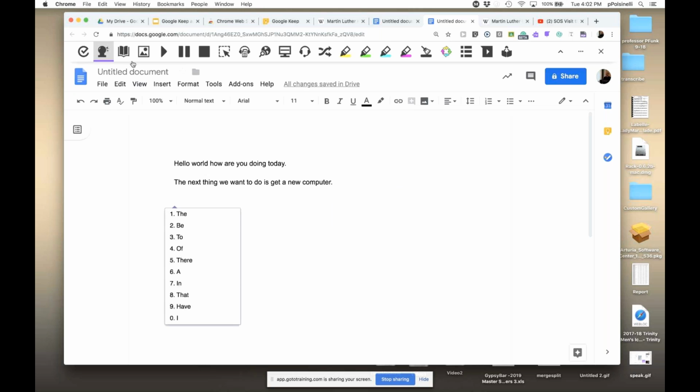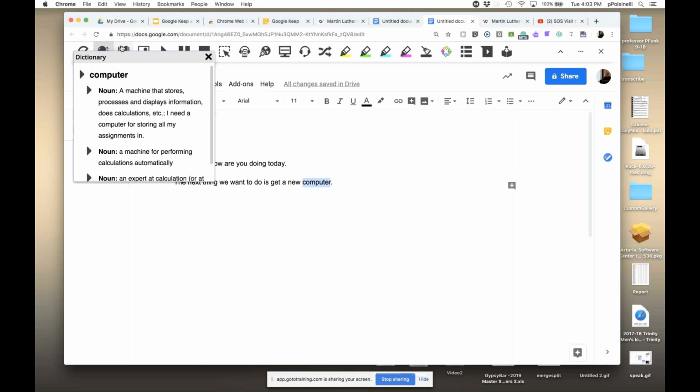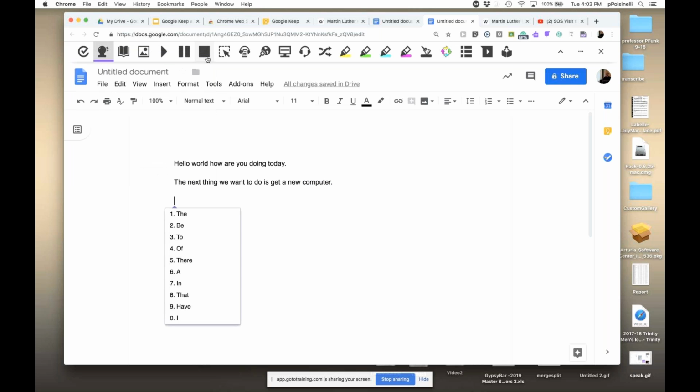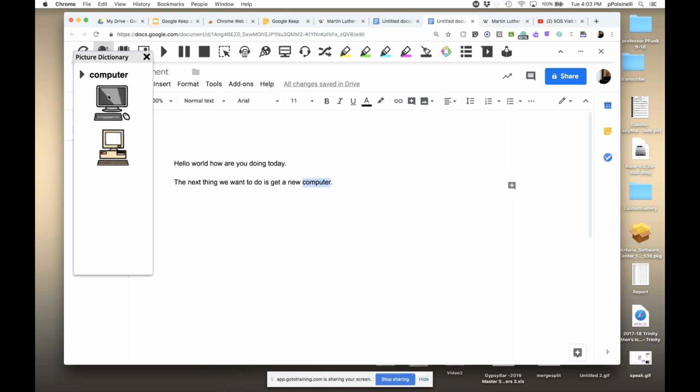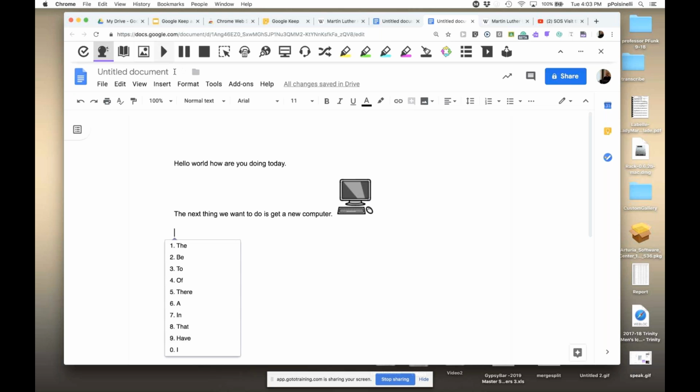The next thing is a dictionary. Okay, so now if I select a word and I click here for the dictionary, it will give me a definition of that word. I can also use the icon next to it, where you'll see here it's like a little picture, and that's the picture dictionary. When you click the picture dictionary, it gives you these little pictures, which actually, if you want, you can drag those and put them into your document. Okay. So, these are some various different types of things.